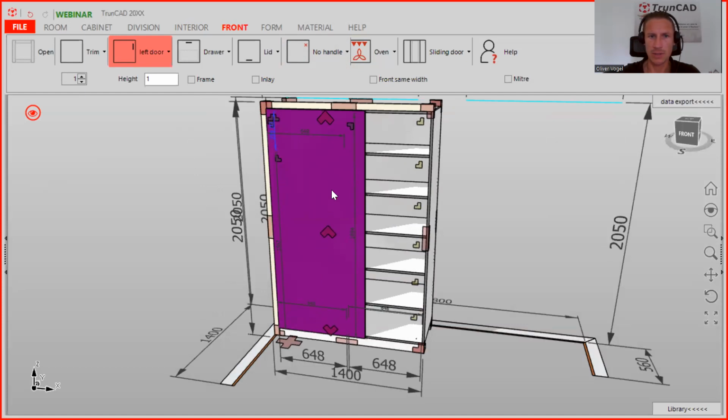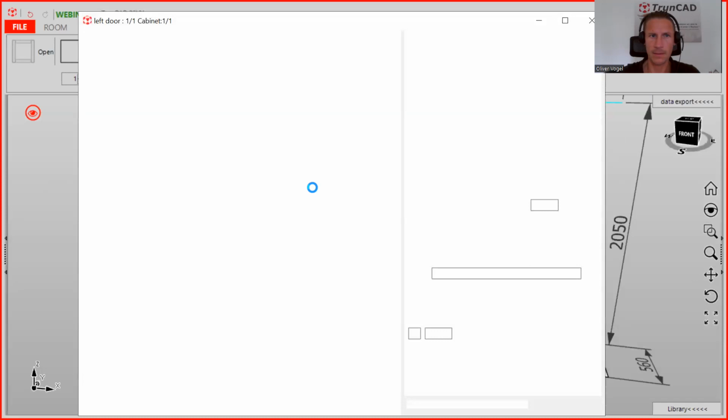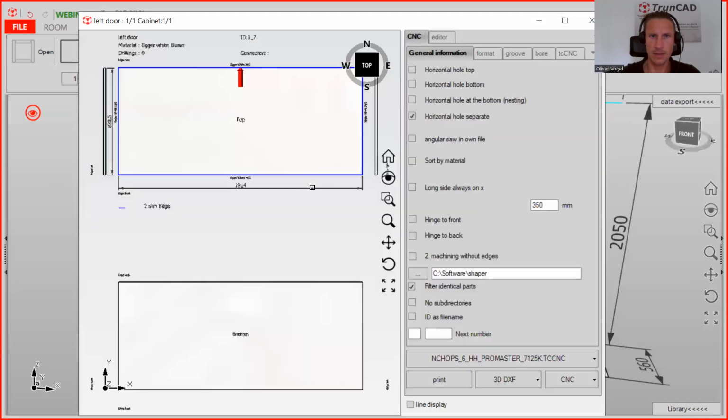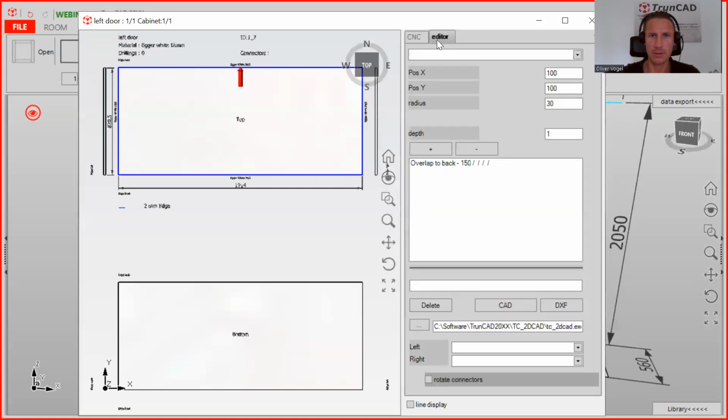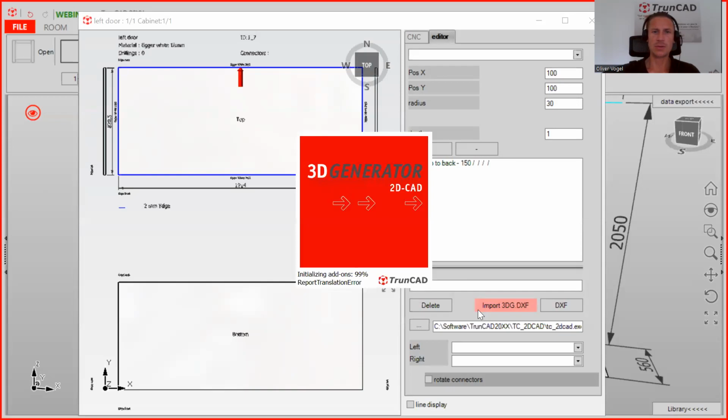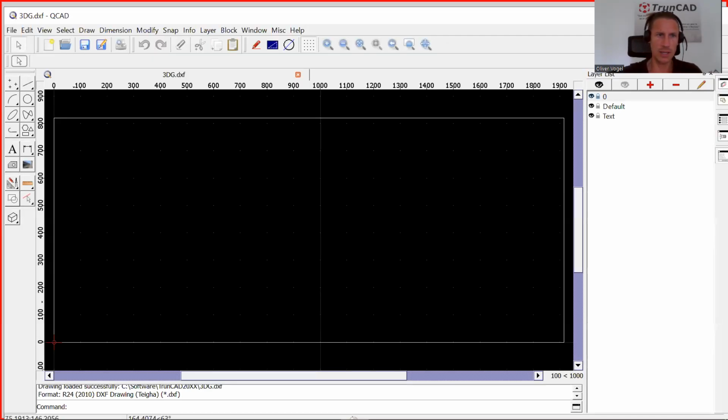Because now we are double clicking the door and it's opening in the editor. So we click on the editor tab and click on the cut button, and now the TrunCAD is opening and you see the door. First of all, to set the shape we need to have the guidelines.